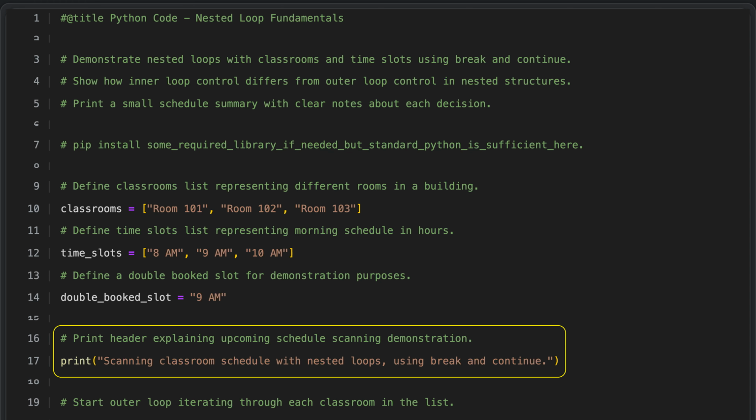The code starts by printing a header message to the console that explains what the program is about to do. It tells the user that the upcoming process will scan a classroom schedule using nested loops. The message also notes that control flow statements such as break and continue will be used. This introduction prepares the listener to see how these tools help manage classroom time slots within the loops.